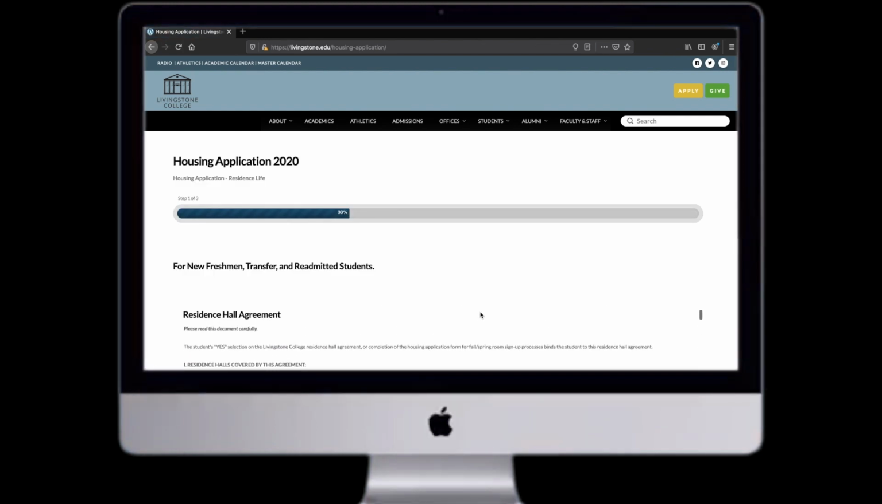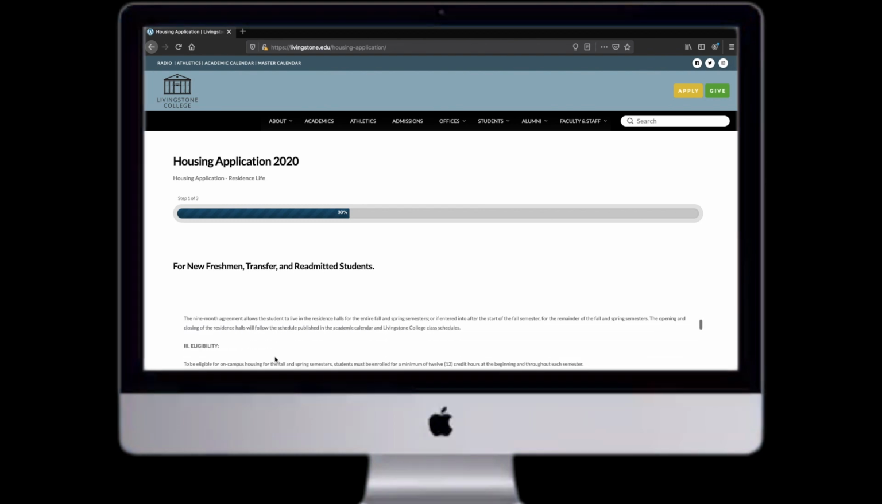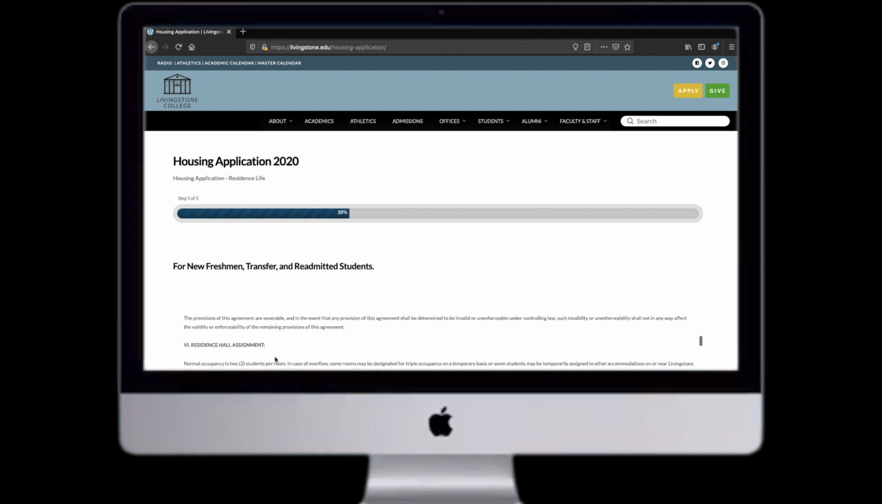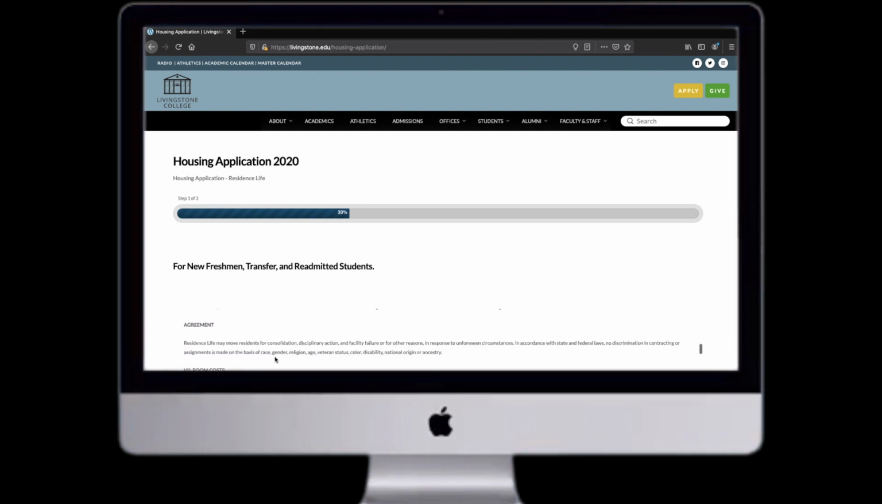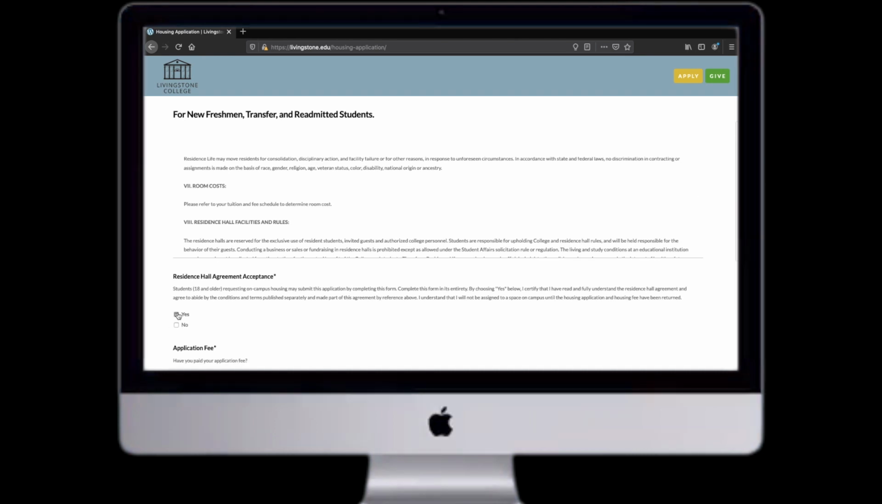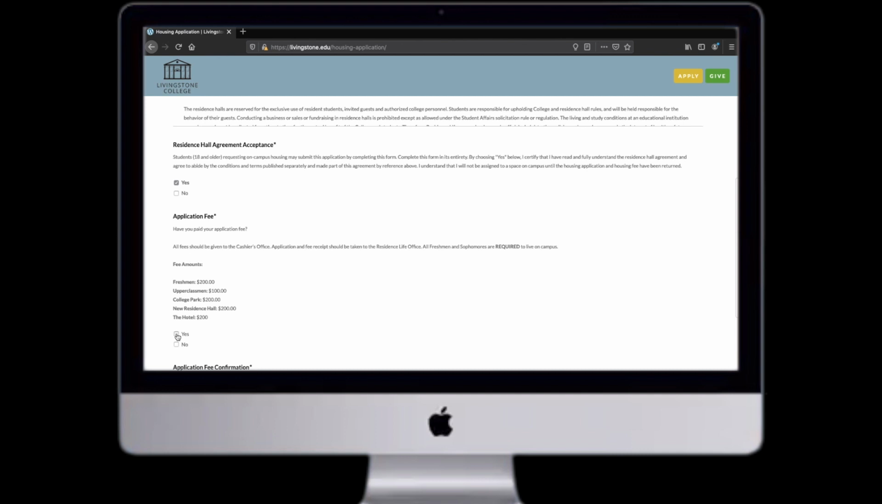Before beginning the application, read the Residence Hall Agreement, then answer the following questions: the Residence Hall Agreement Acceptance, the application fee, the application fee confirmation, then click Next. Complete the housing application for new students. Proceed to Step 6.